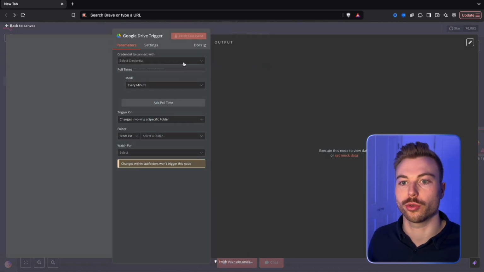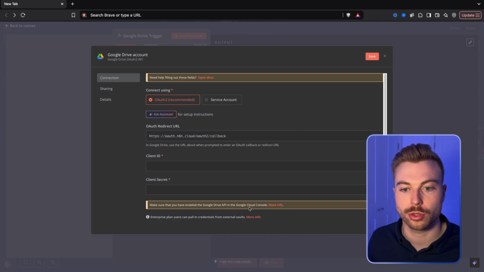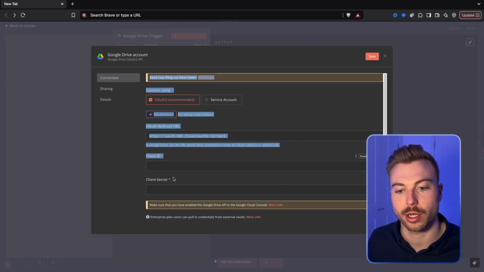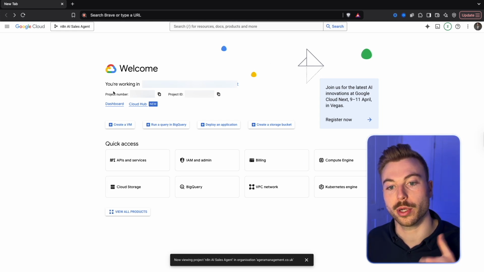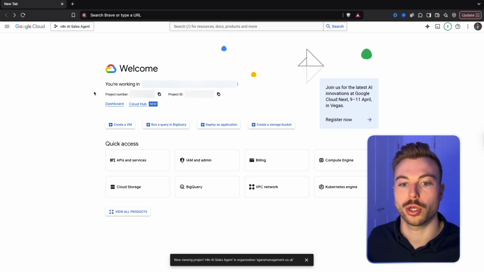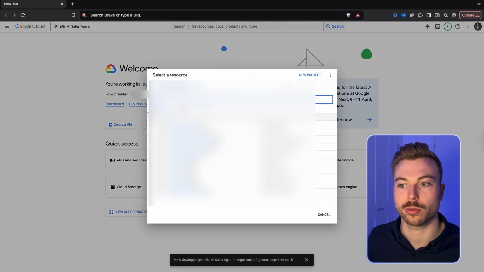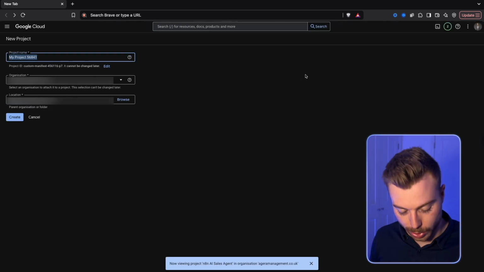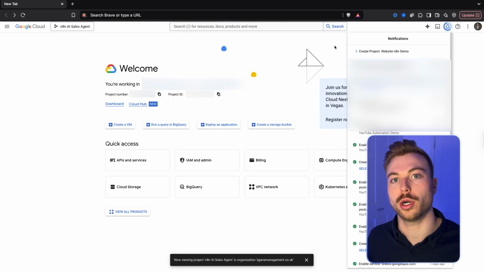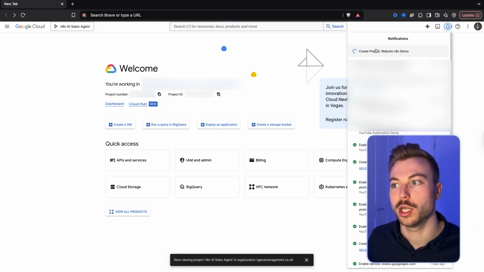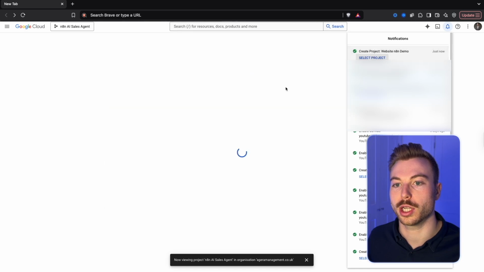We need to create our credentials. So you're going to come down and create new credentials. We're going to need to add a client ID and client secret. So you want to come across to Google Cloud. I'll include the link below how to do this. We'll also be able to create a new environment. So come to the top, new project. We're going to call this website n8n demo. It'll take a little while for it to spin up, and then we'll be able to use it. So once it's ready to go, we'll do select project.